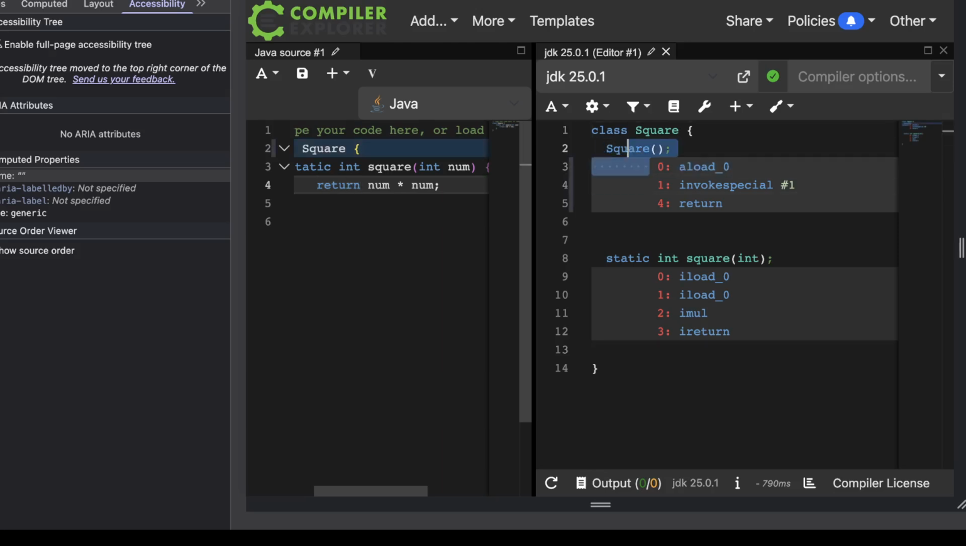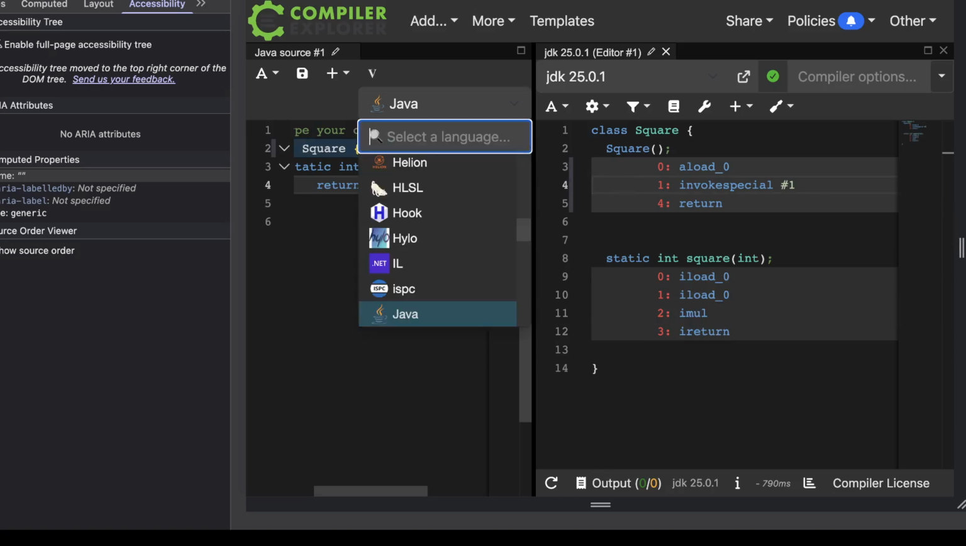You can observe this is the constructor from line number 2 to 5. In this selection, this is the constructor provided by default by the Java compiler, and this is the method. You can see the load instruction, then the integer multiplication instruction, and then the integer return. These bytecode instructions are generated by the Java compiler.